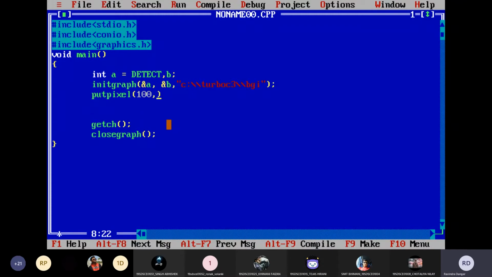So if I am giving 100 and 100, how many of you agree that it will work? No, sir, it will not work. See, actually, it should work because to put a pixel, we need two coordinates. So we have the values of both the coordinates x and y. So actually, it should work, but it will not work.